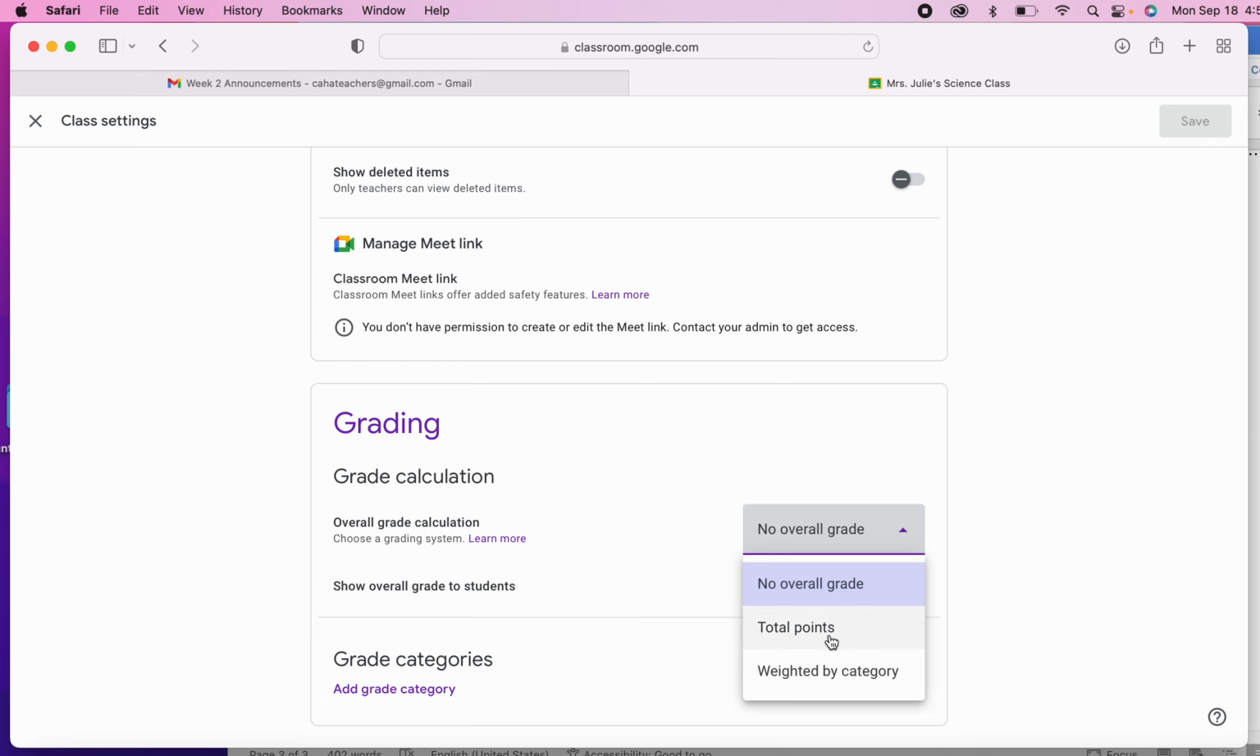Total points: say you want to give 10 points for this assignment and 20 points for that assignment. That's how you would handle that. Either way is fine. I'm going to say total points, and I'm going to show overall grade to my students. My students need to know what their grades are, so make sure those two things are turned on. And then go back up here and push save so that it saves.